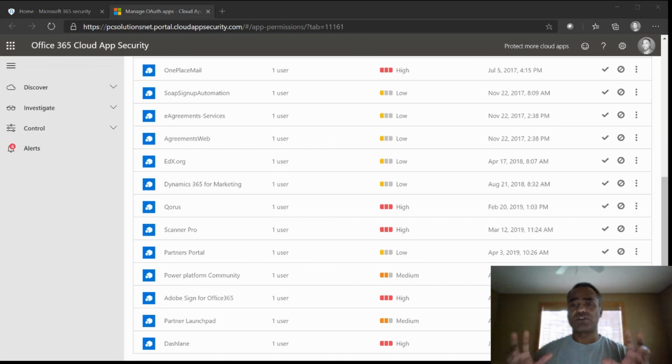Again, Microsoft's goal here is to give you one place for everything about security, and this works well.